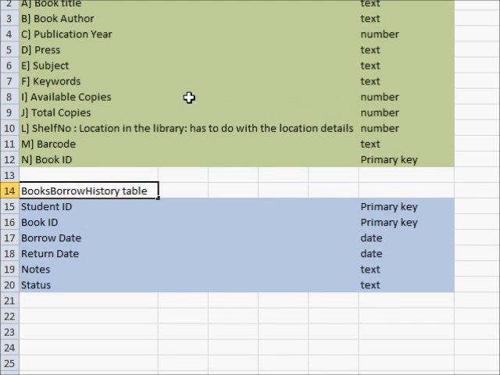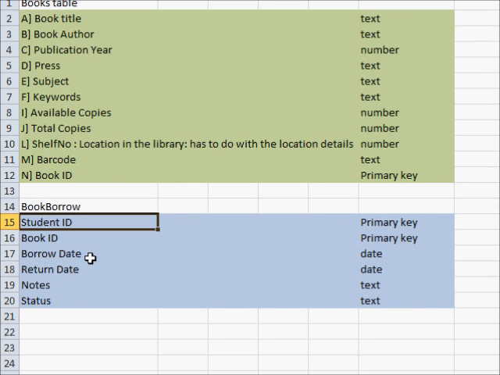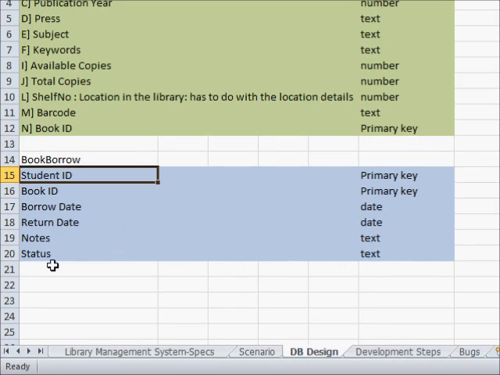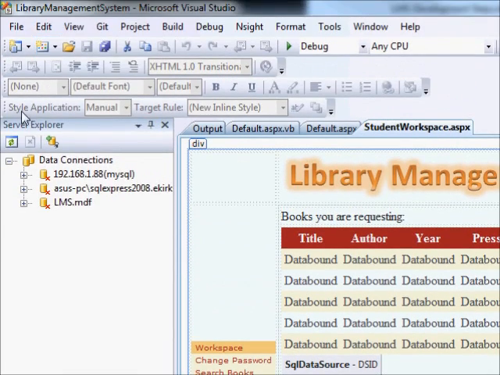So in this one, what are we going to do? I'm going to say book borrow. So it will be the books borrow or book borrow table. What do we have? We have student ID, book ID, borrow date, return date, notes, and the status. So let's go to our Visual Studio and open the database.